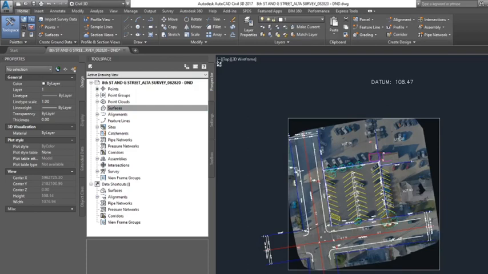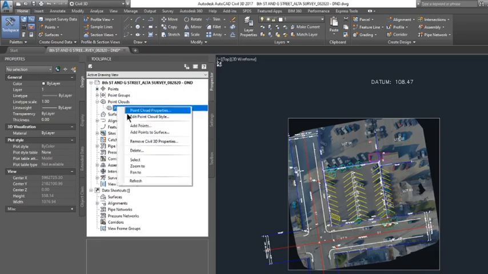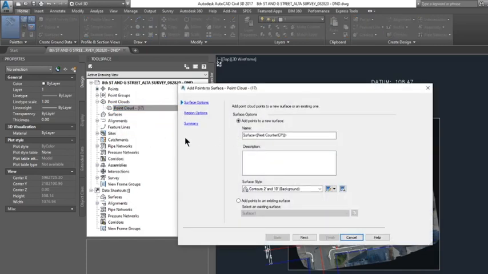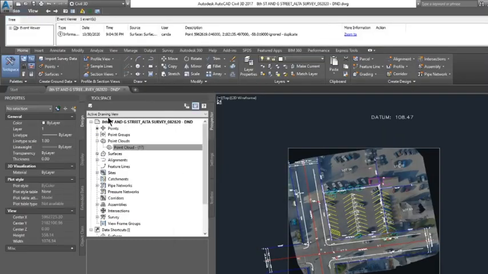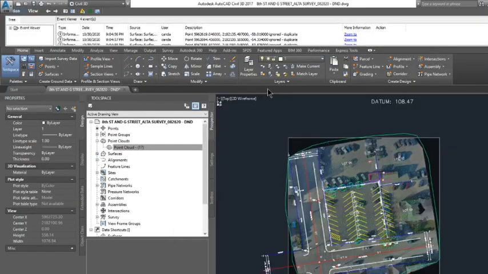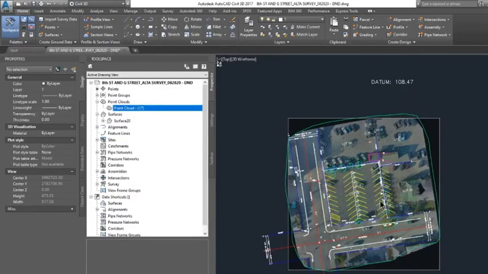Alright, so after the point cloud is created, gives you this little message here, then you go there to the point cloud, right click on it, add points to surface, next and finish. That creates a TIN surface. There it is.